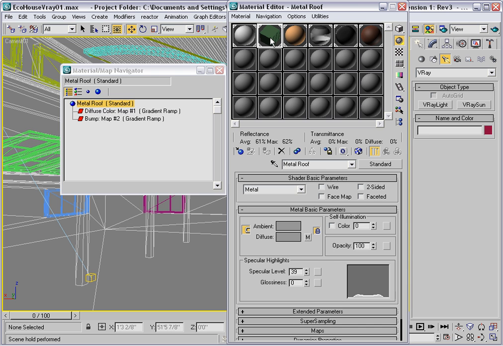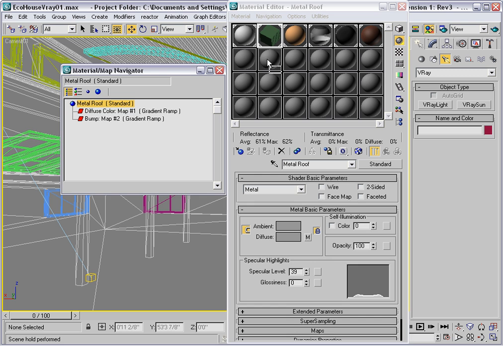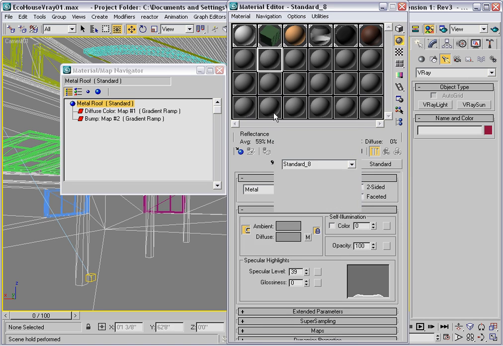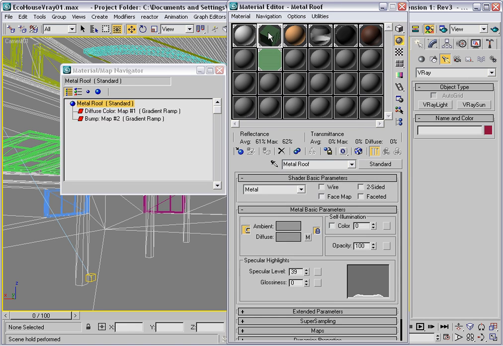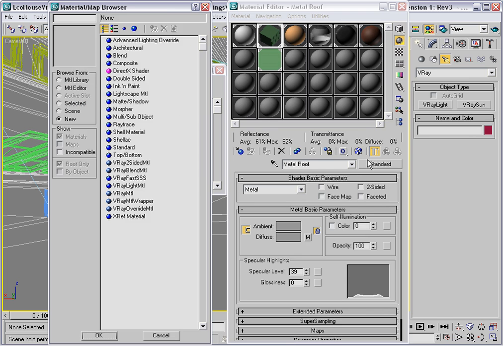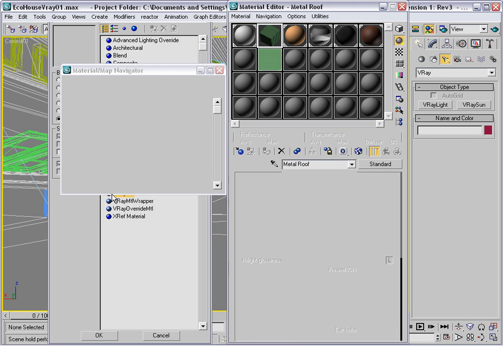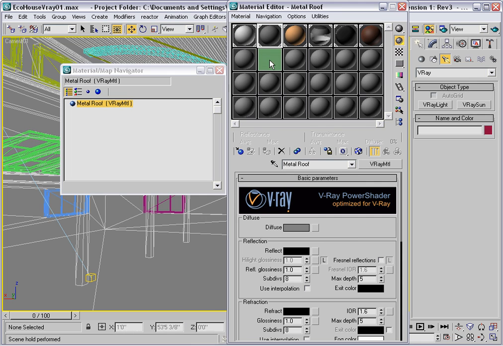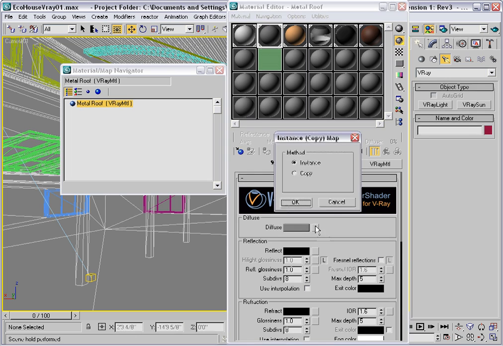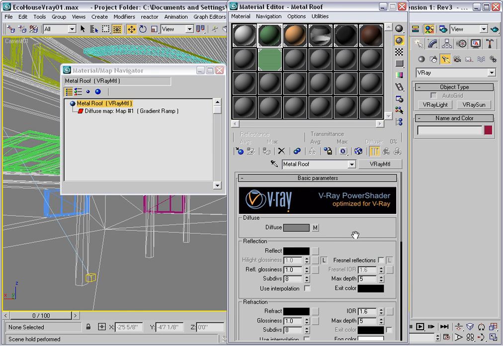I'll go on to the next material, and this one has a gradient ramp both in diffuse color and bump. I'll drag the gradient ramp out and put it in the slot below. Then I'll go up to the original material and convert the type to V-Ray. I'll drag the map into the diffuse channel. And I'd also like to put that in the bump channel.